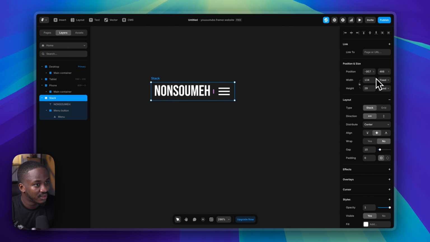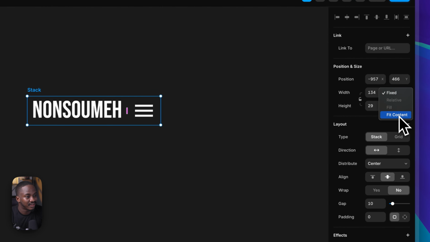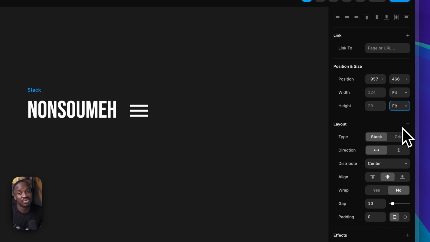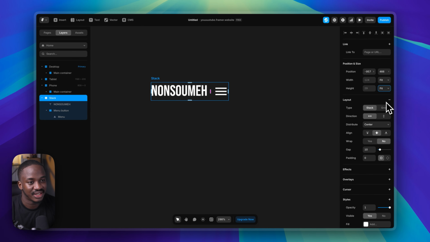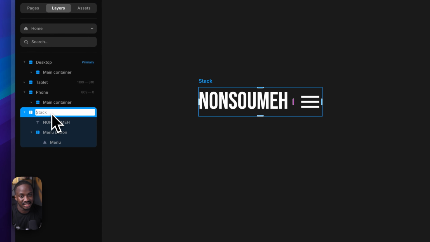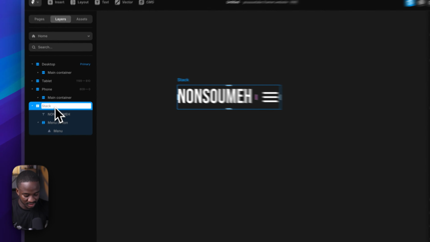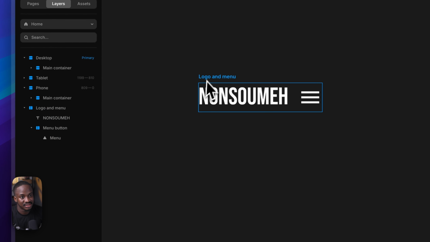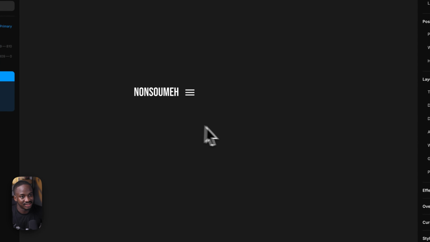Now you want to go back to the right panel. Width, make that fit content. Height, make that fit content. We'll change the width later. I'm going to show you guys. So right now we want to rename this because we're trying to keep things clean and organized. So come back to the layers panel, select, and I think you're going to name this, let's do logo and menu like this. So now I've done the left side successfully.